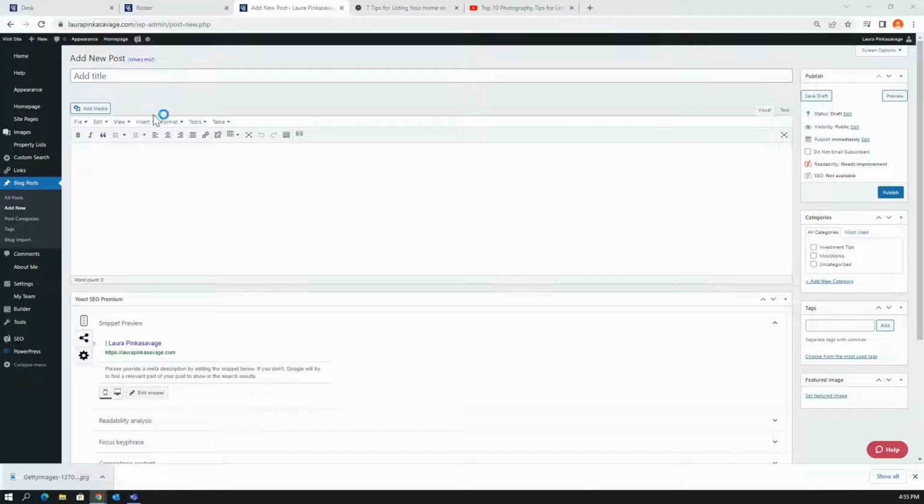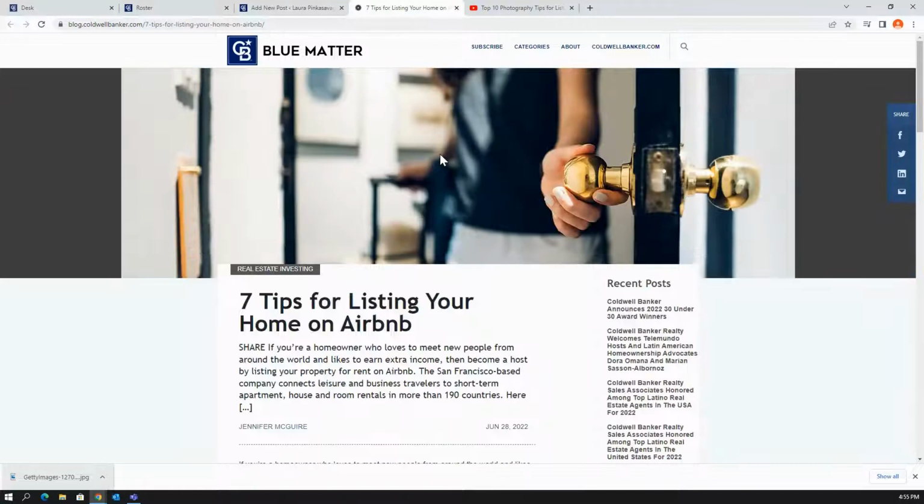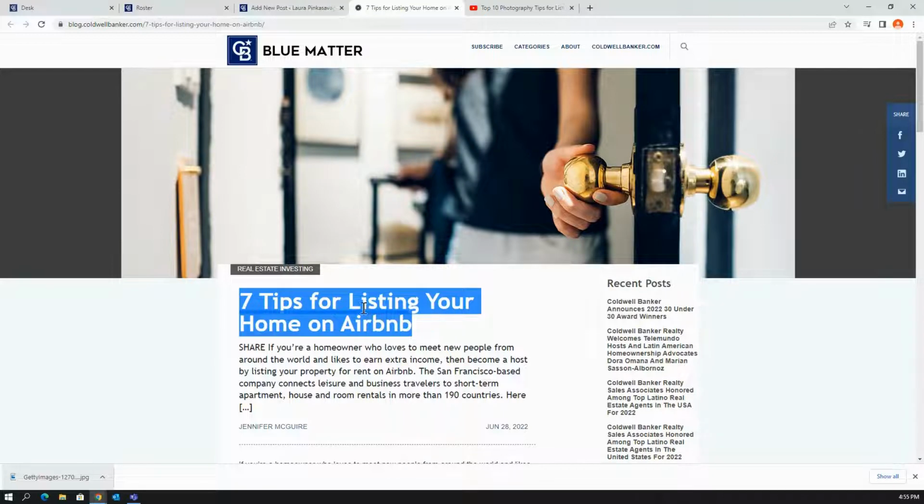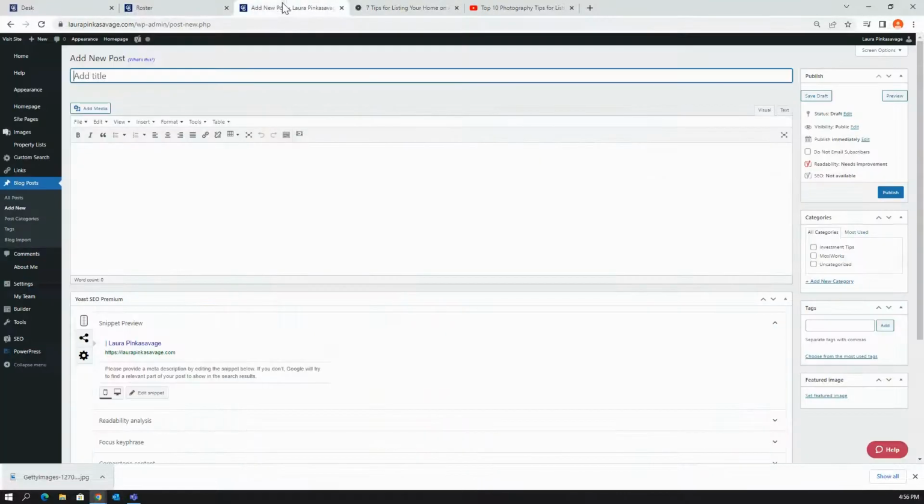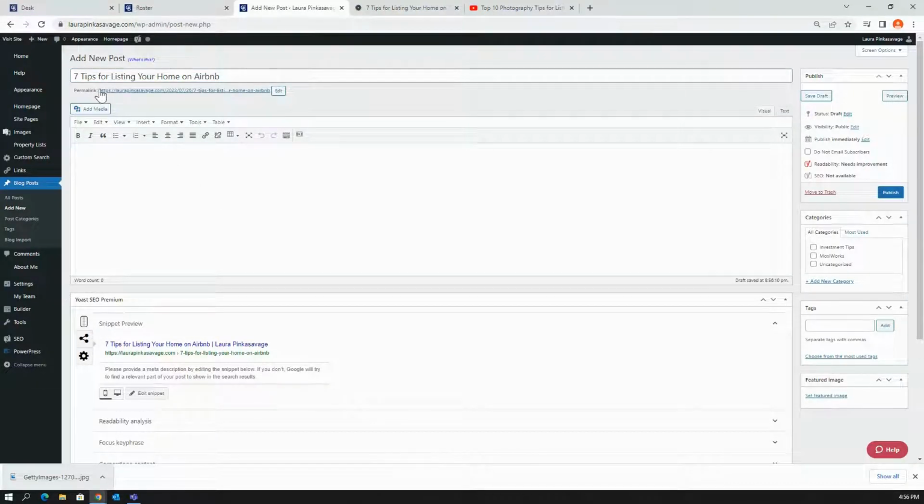One of my favorite resources that I'd recommend is the Coldwell Banker blog, CB Blue Matter. So I'm going to go there today for an example blog post. Today we are looking at the 7 tips for listing your Airbnb. Now I'm going to copy this title because it's going to be the new title for our blog post. Once you copy in that title or type in your title and click out of it, it is going to generate this permalink.